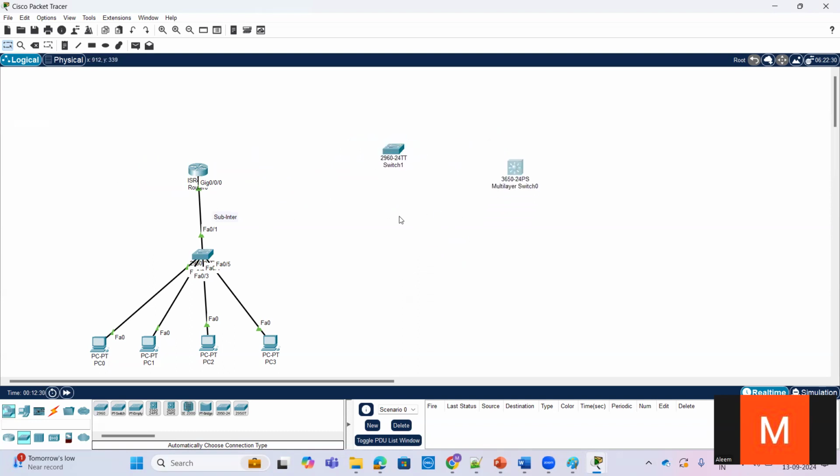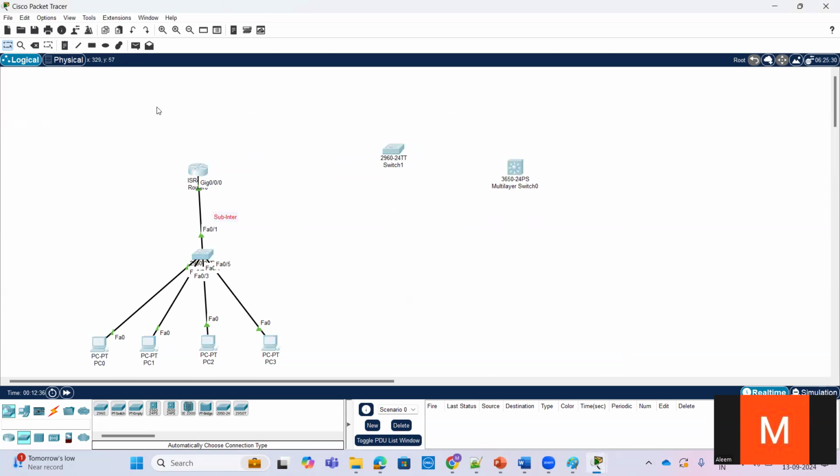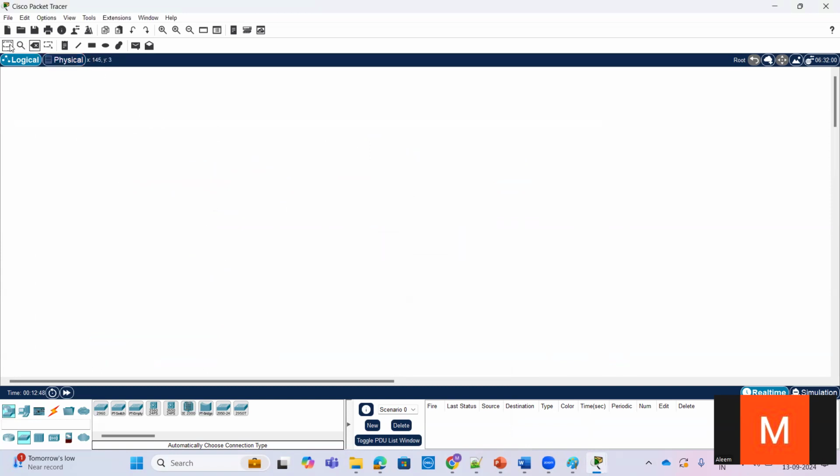So step by step we'll configure both things. First we'll configure the router-on-a-stick method, our first task, and the second task is our multi-layer switch. The legacy method is not required. If required, and if we have time, we'll configure that method also. For the legacy method, I'll start a new recording.